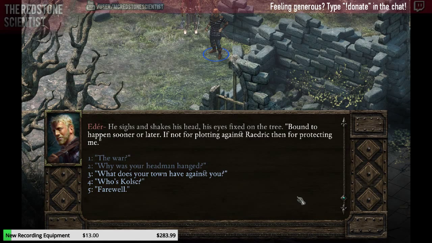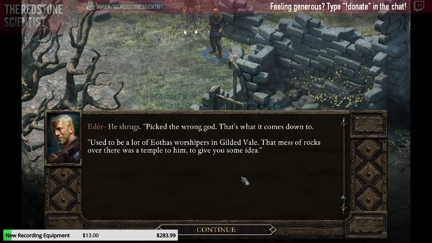He sighs and shakes his head, his eyes fixed on the tree. Bound to happen sooner or later. If not for plotting against Radric, then for protecting me. What does your town have against you? Pick the wrong god. He shrugs. That's what it comes down to.